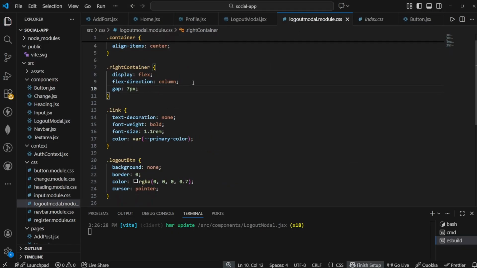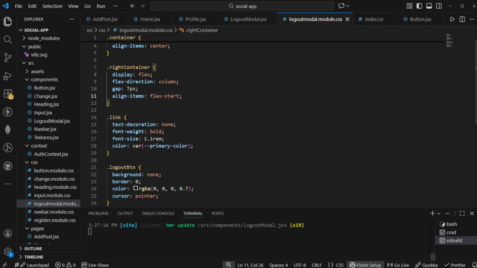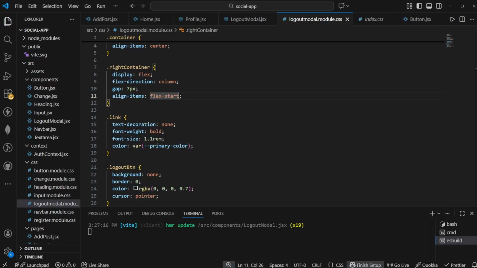So the right container should have align items of flex start, like so. And now you can see this works. And now I want those items sitting next to each other. So this one should be here to the right, and this here should be to the left. So let's do that one.